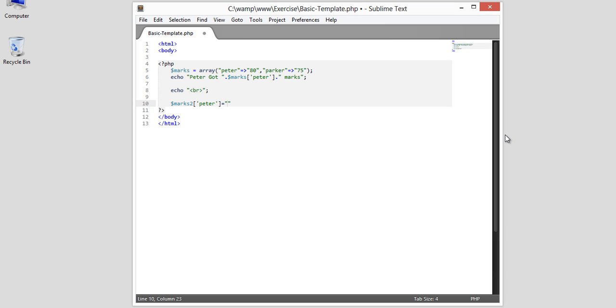got 80 marks2 Parker, and will assign 75 marks. The difference in this syntax of associative array is only to use an index number instead of a name. Here we can use 0 for an indexed array and a name for an associative array. So I will undo that.